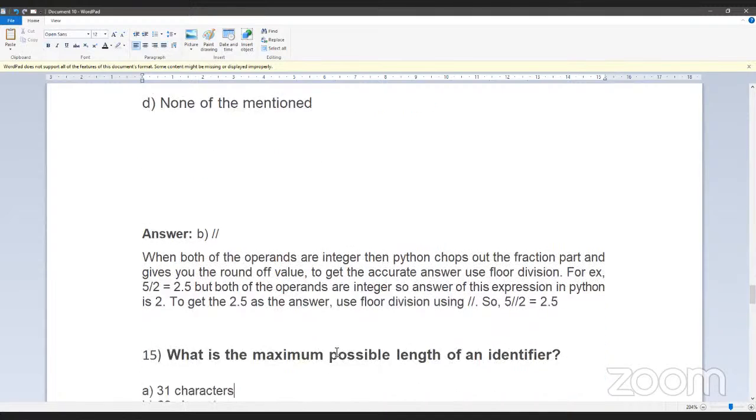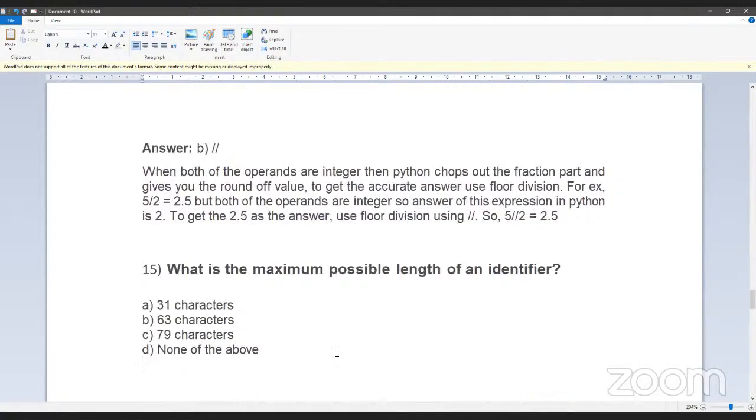Okay. So as we jump into the next question, what is the maximum possible length of an identifier? What is the maximum length for it? 31 characters, 63, 79, and none of these. If anyone knows the answer, ping me in the chat box and we'll discuss the answer within a minute.